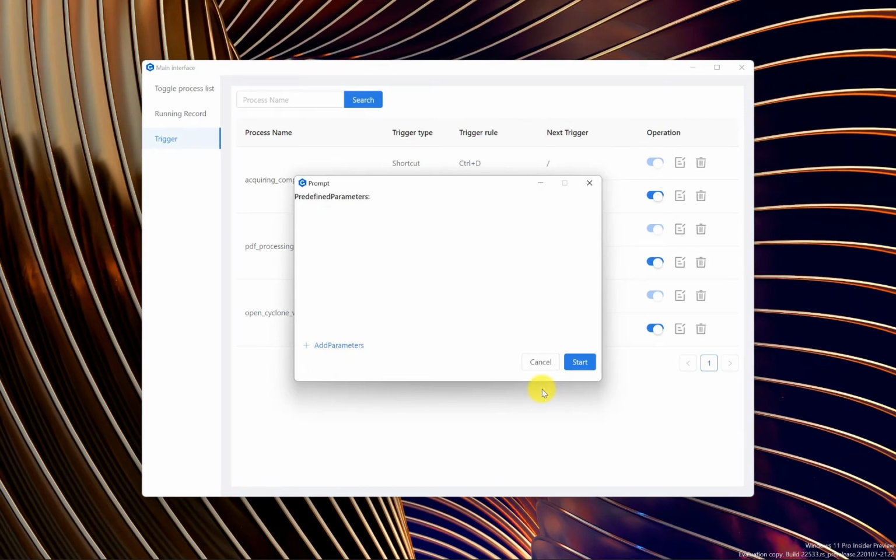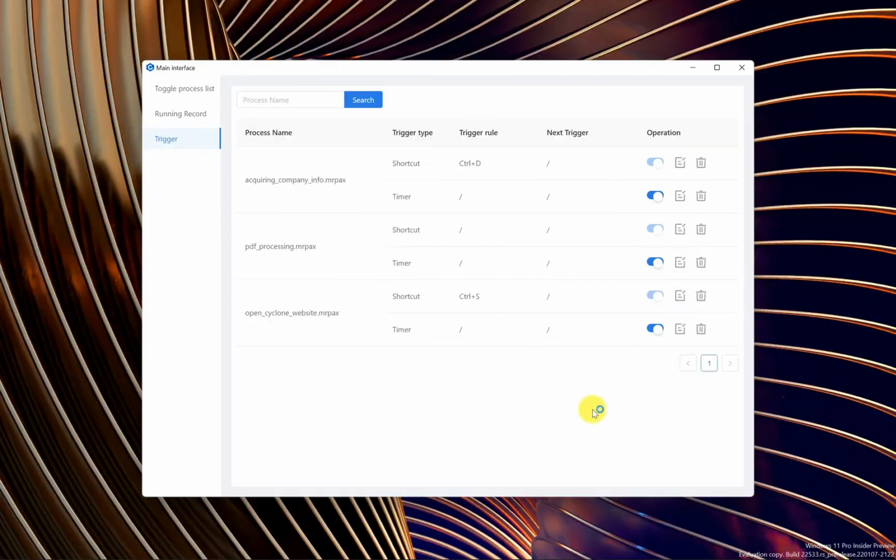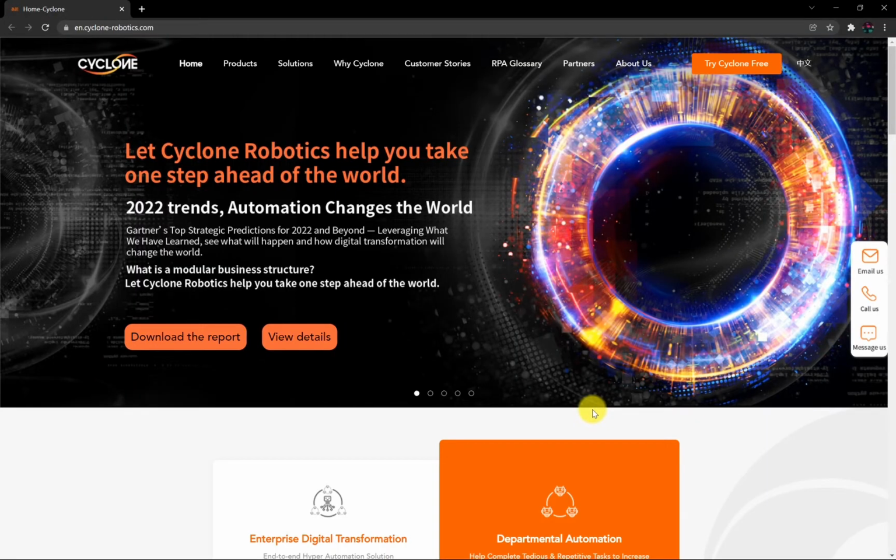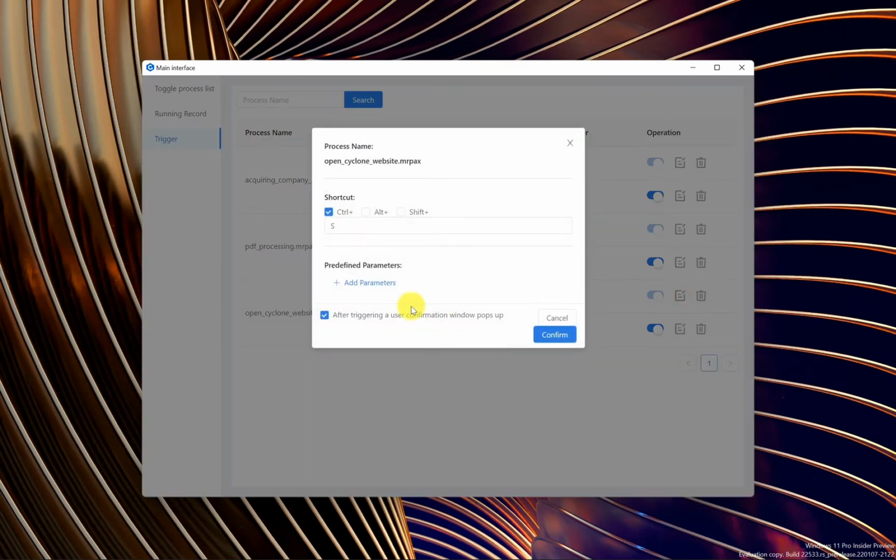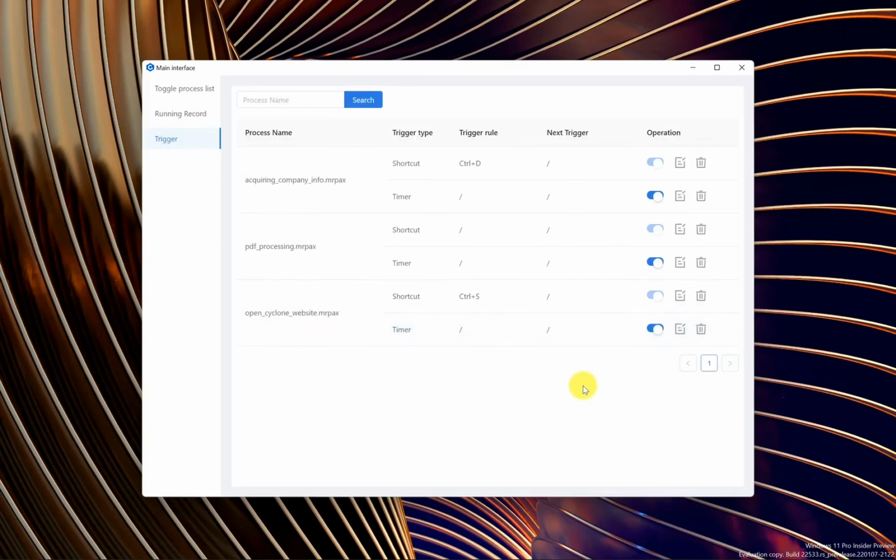A window would pop up, showing the parameters and asking us to confirm the execution. Click on Start to execute the process. The result is the same. If we do not check the confirmation window box, the process would be executed directly.